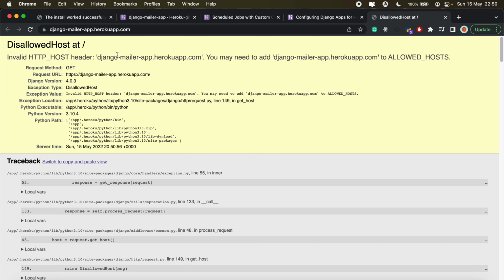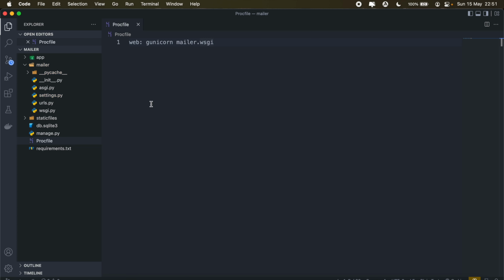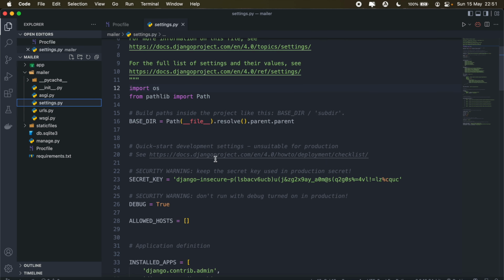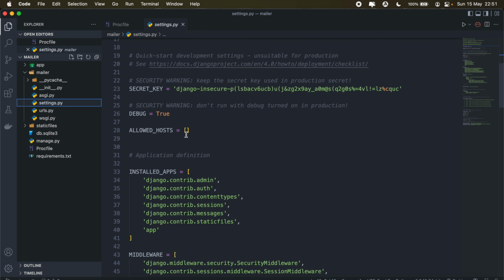And it says Django Mailer app. The Heroku app needs to be added to our allowed hosts. So I'll go ahead and just copy that. And then in settings, in fact, I'll just allow all hosts at this point. For the purpose of this tutorial, I'll just allow all hosts.